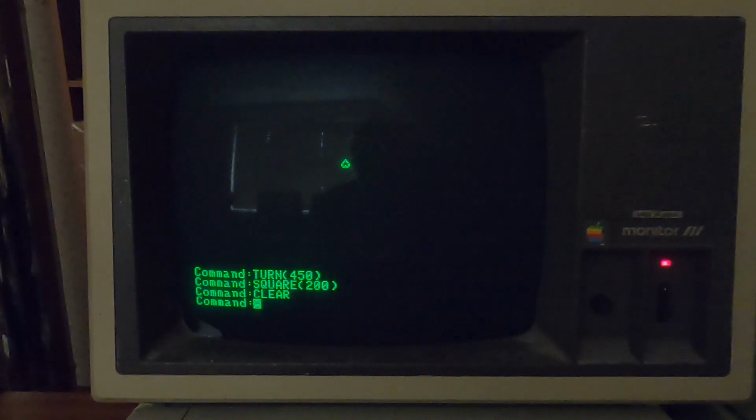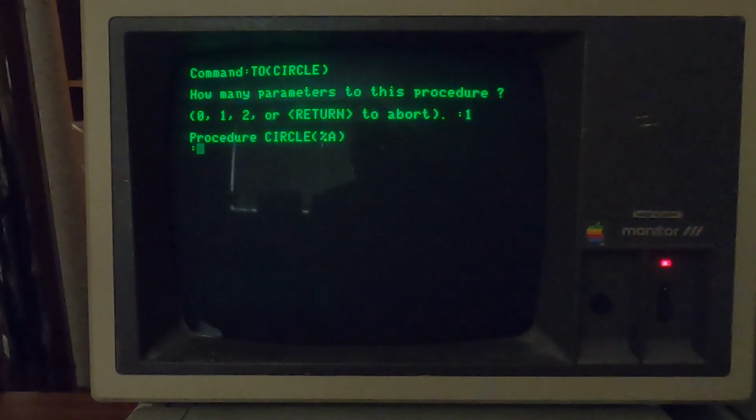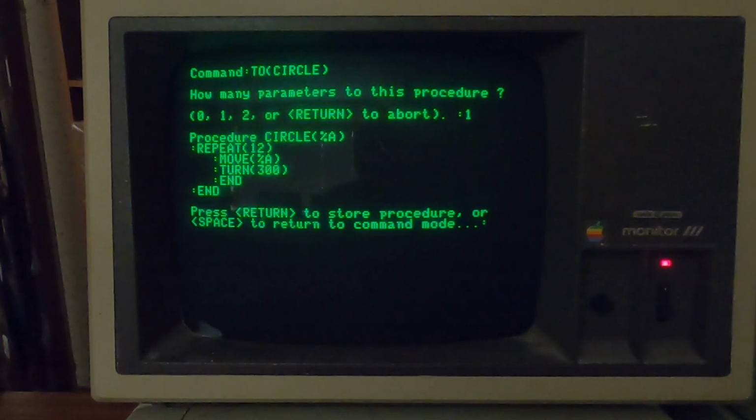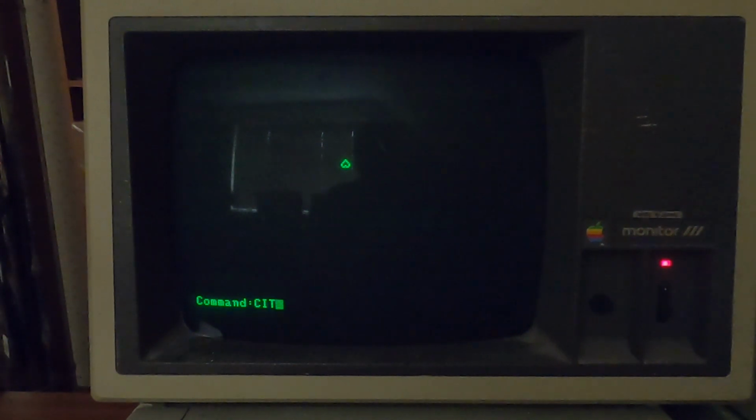So let me just do that. We can see if I were to do a circle. We'll give it again one parameter. So the circle's going to have 12 sides. It's not a real circle, but otherwise we'd be around here all day. Move the same, move %A. Turn. It doesn't like me pressing space because it makes parsing easier if you don't have any spaces. 300. We've got 30 degrees. And store that. Circle. We've got to be careful we don't run off the screen here, but let's just see what happens if I do 100. Bing, ding, ding.